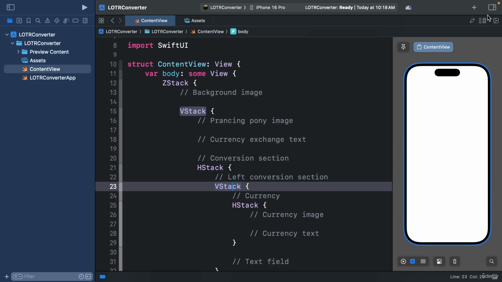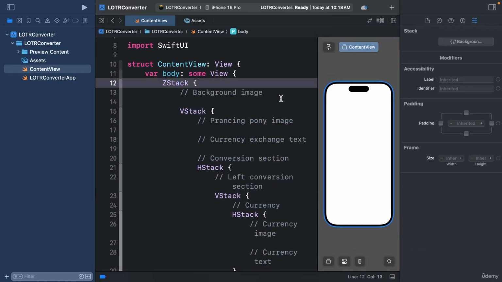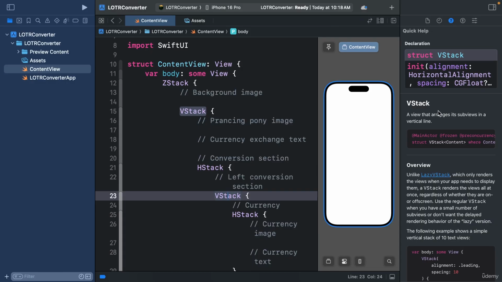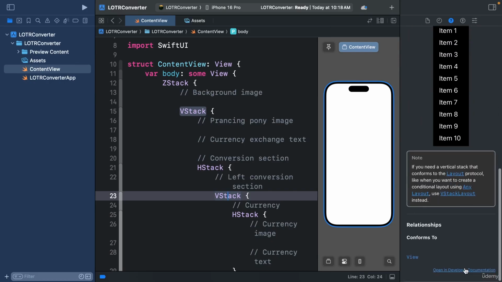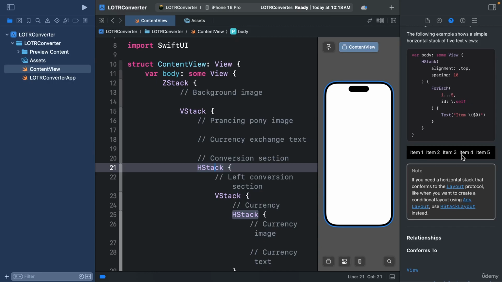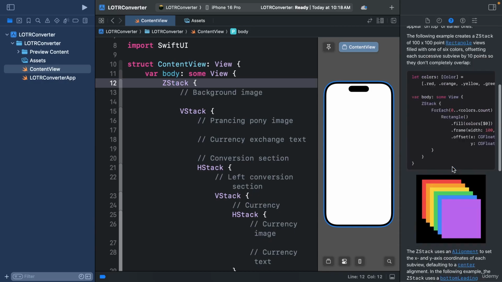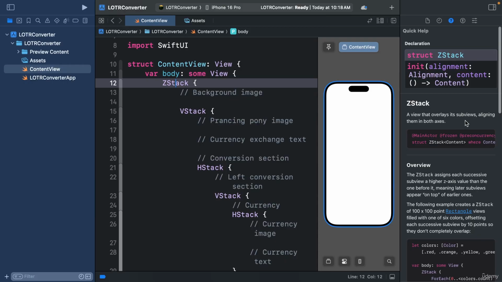But let's open up our inspector real quick and go to our attributes inspector and try clicking on some of these stacks. You see we have some view options over there, just like we saw with our image view and our text view from lesson 1. And if we go to the quick help inspector, we can see that VStack is a view that arranges its subviews in a vertical line. And then it tells us about it and shows us a sample. And again, we can see more in the developer documentation. And same with an HStack. Let's click here. Shows us a sample of an HStack. And then a ZStack. And we have our sample there. And a ZStack is a view that overlays its subviews.